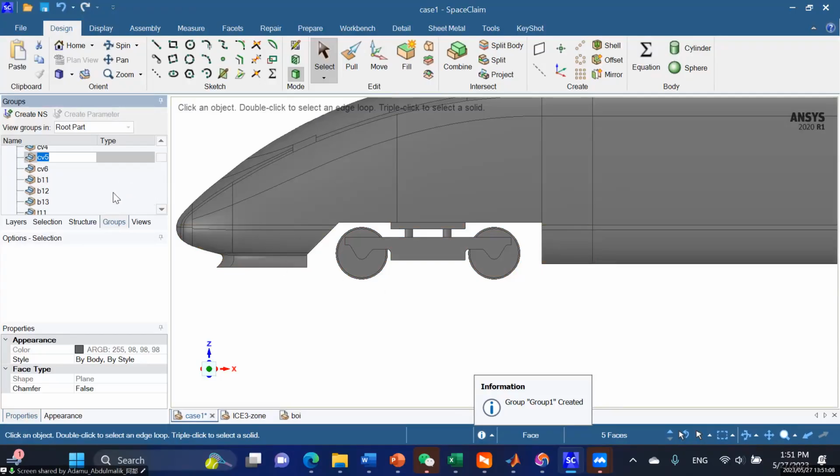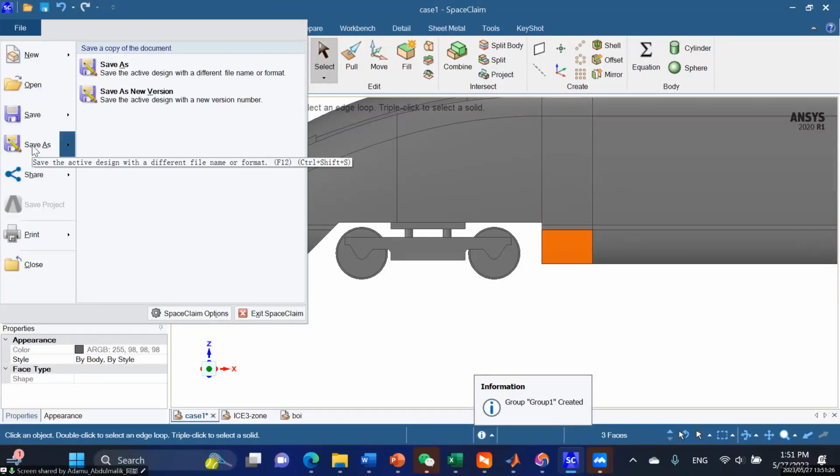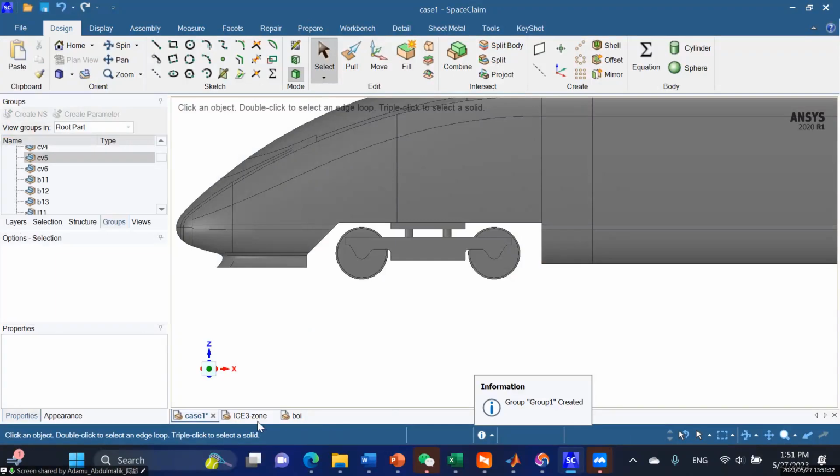So to name these parts, you get the parts and then you press Ctrl G, then you rename it. Then after everything, you can save. You can either save or save as, just by giving it a name. Okay, then you can now use it.